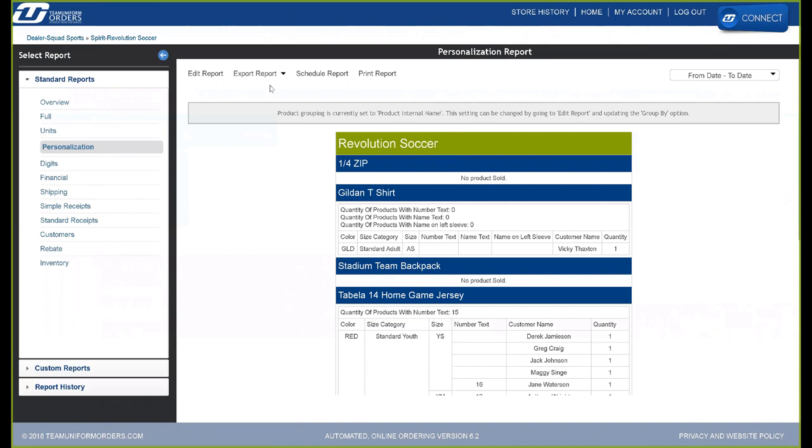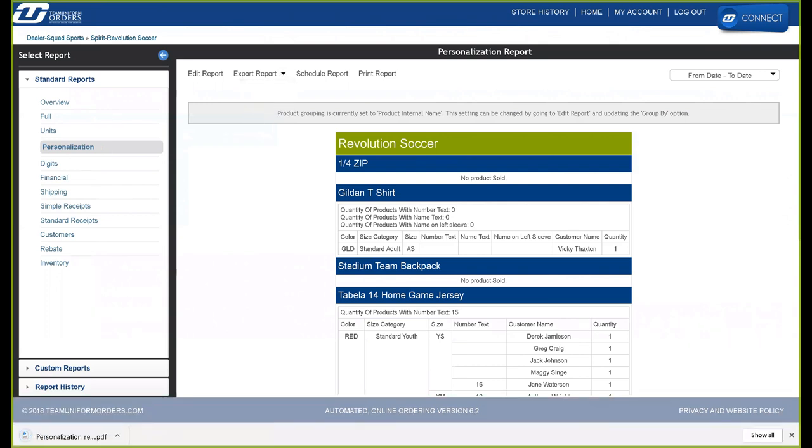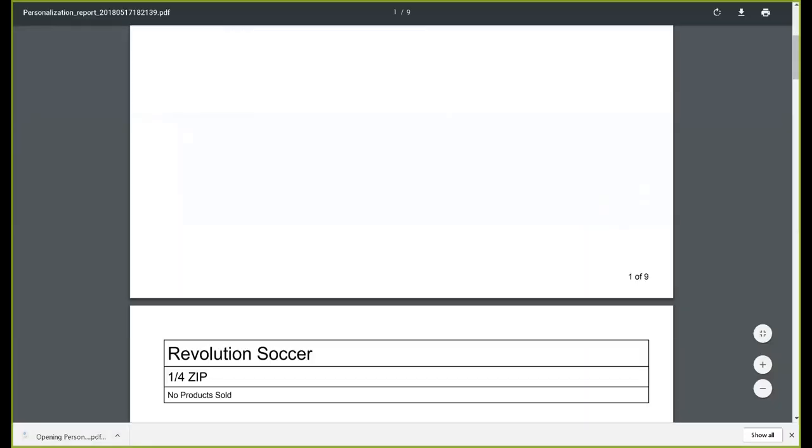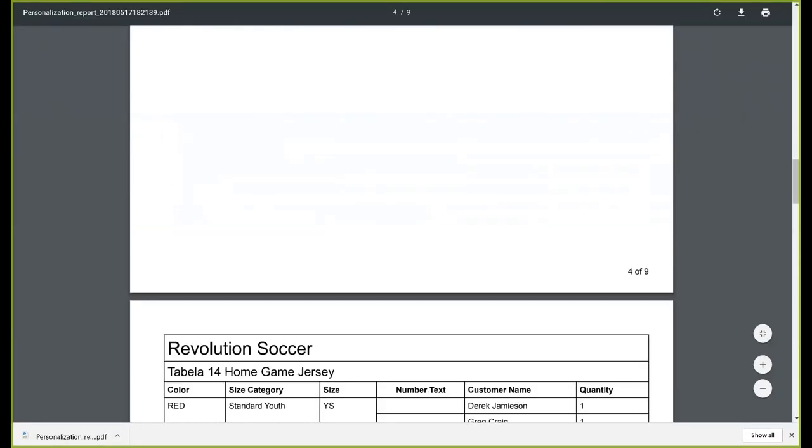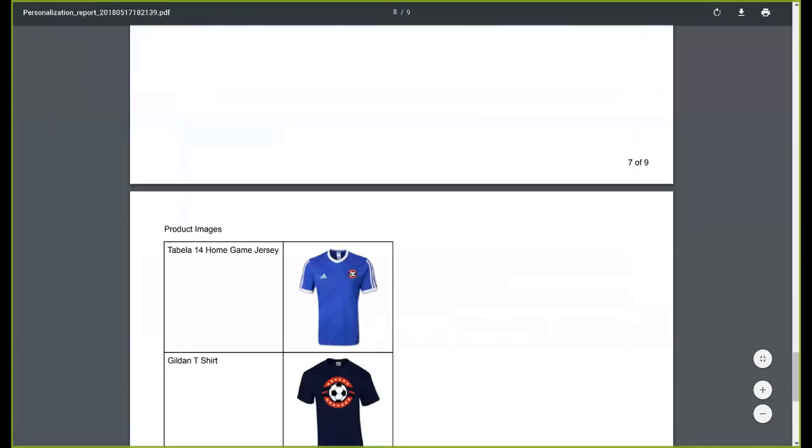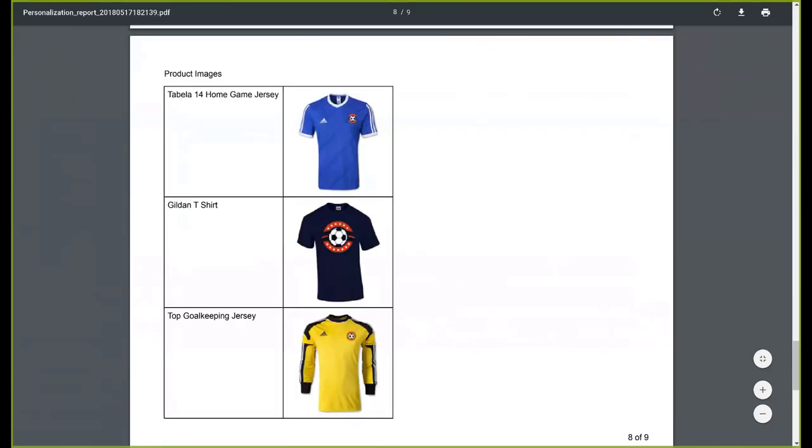Yep, and then from there, we can export. Okay, and so the way this displays right now, the images appear in this format.